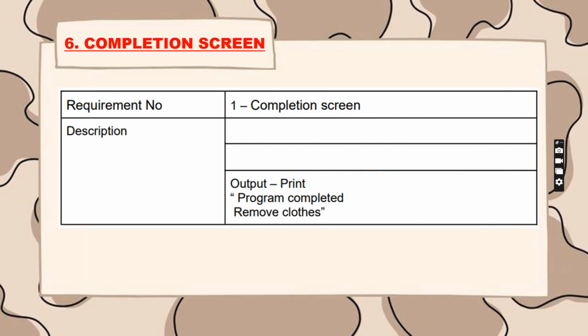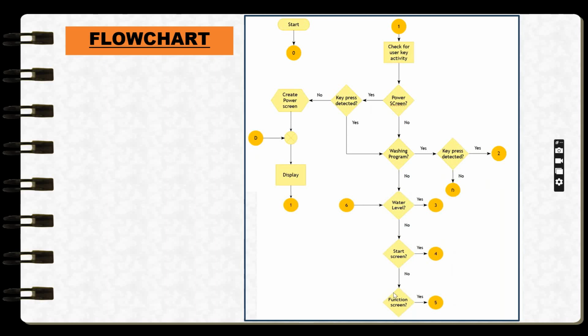And the sixth functional requirement is the completion of the program. When the program gets completed, it has to print "program completed, remove clothes" on the CLCD.